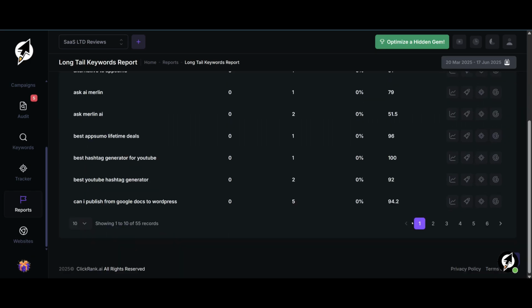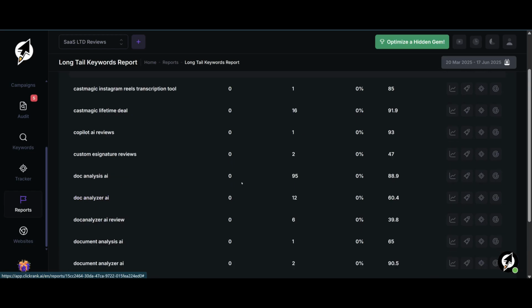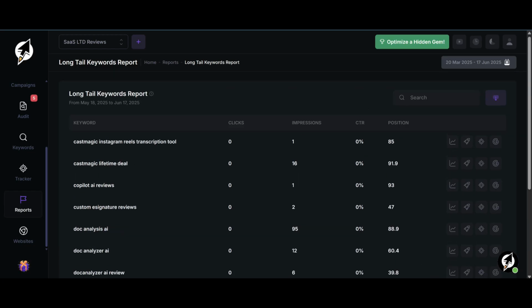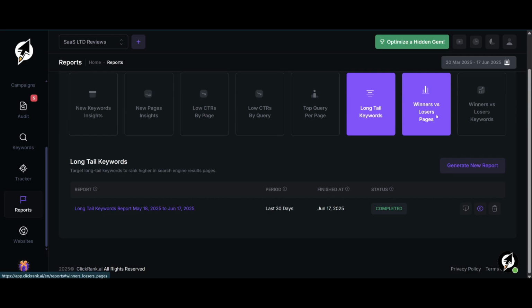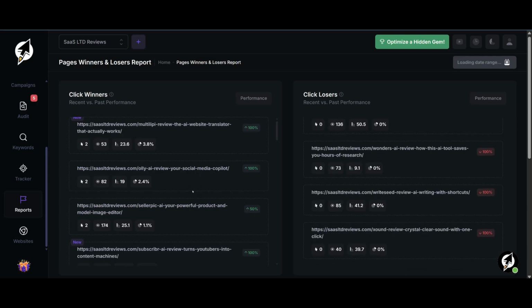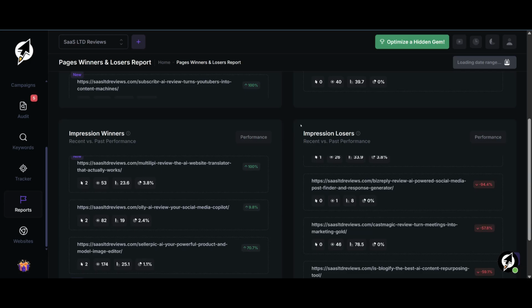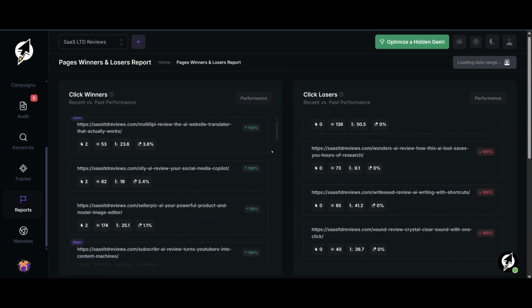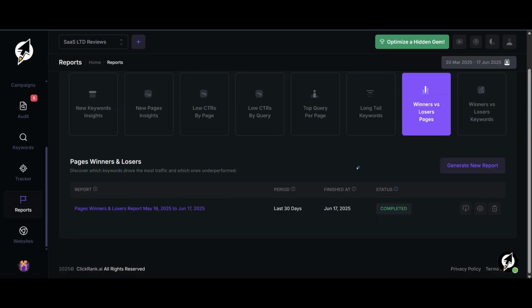But here are all the long tail keywords, and you can see they are a lot longer than the normal keywords. And now if we go back to winners versus losers pages and have a look here, you can see the recent versus past performance of pages. So these are new pages and these are some old pages, and it will tell you what's going up and what's going down in popularity. Then you've got some more data down here. So really nice they've got this. So this is a quick way that you can get data that you can action quickly by just generating a report. And you can do this at any time.